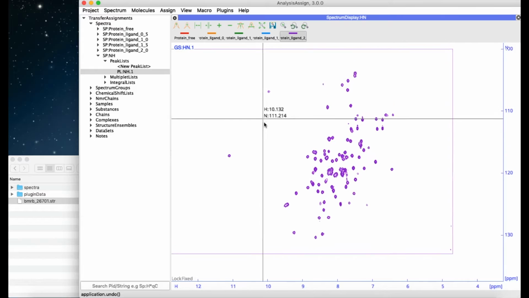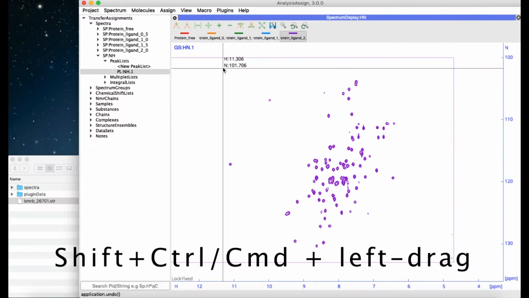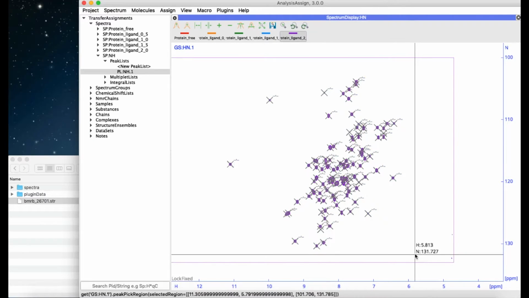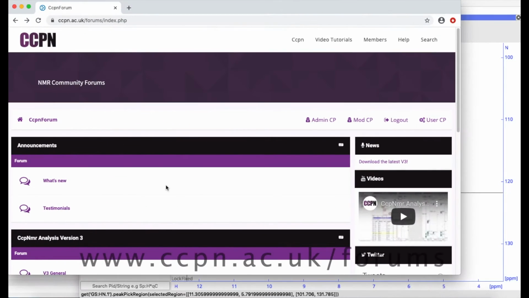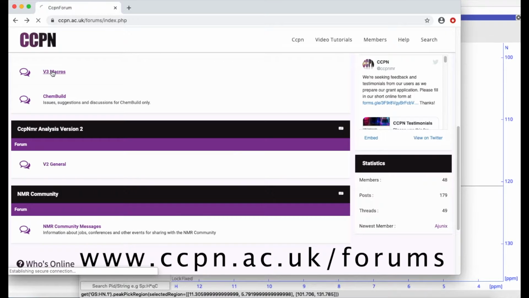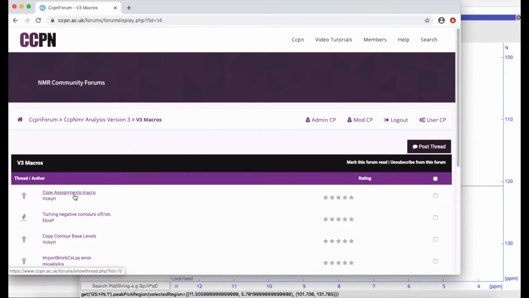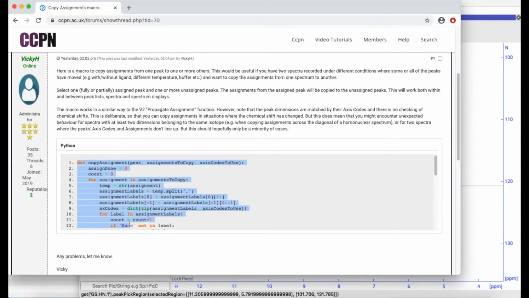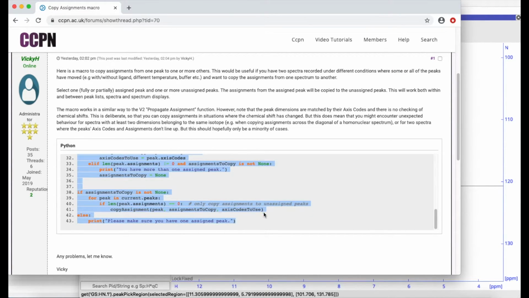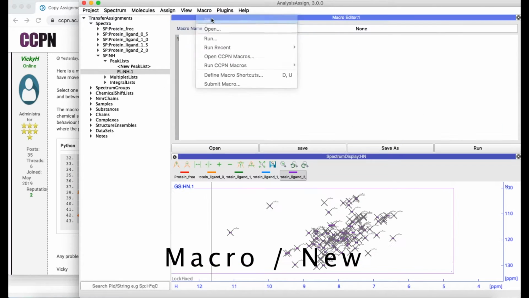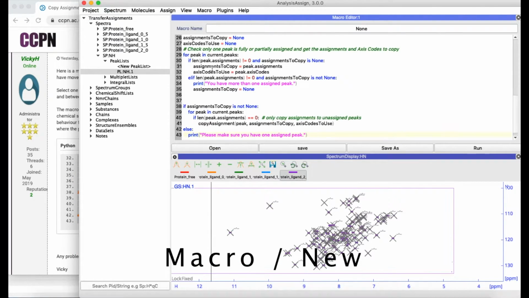I'm going to do the peak picking just normally on this spectrum. And then I'm going to find a macro on our forum. So here under version 3 macros, there is this copy assignments macro. And so I'm just going to copy that, Control C, go to macro, new, and then paste it in.